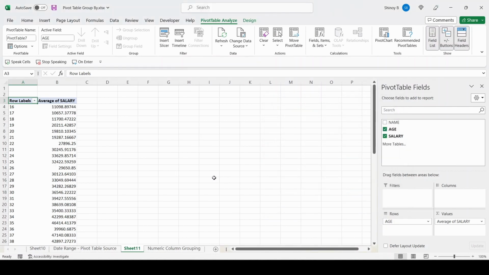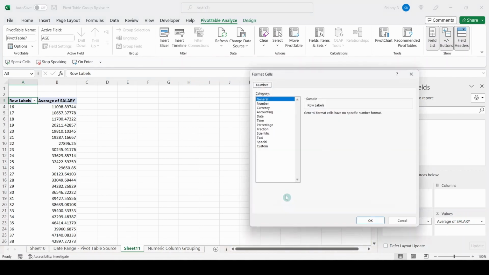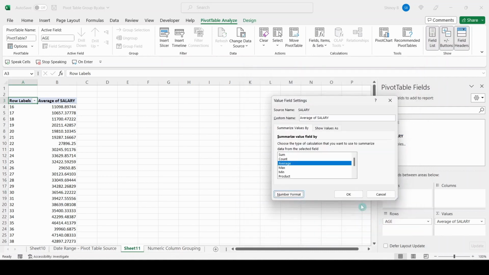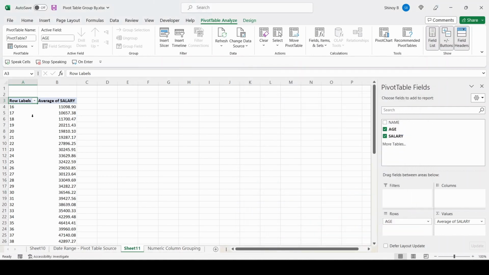Click on OK. And also I'll change the number format. Value field settings, number format. Click on number. OK. So it will show only 2 decimal places. So it is showing against each unique age what is the average salary. So my objective is to show a range of age. So for that, I will click on one of the cells in the age column of the pivot table.